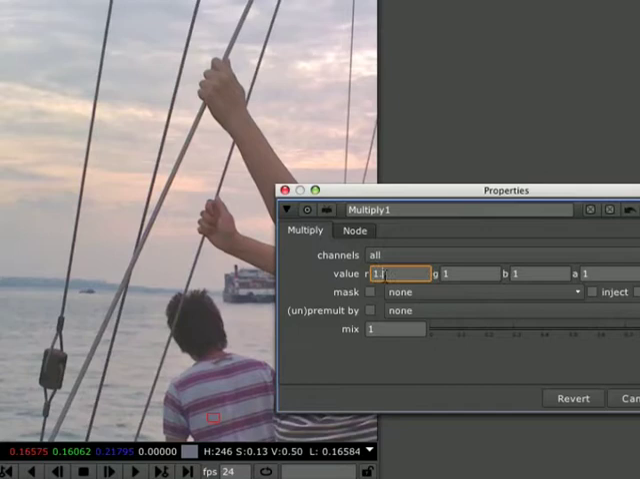That's too much, so 1.05, 1.058, okay, 1.067, that's good enough. And now blue comes down.